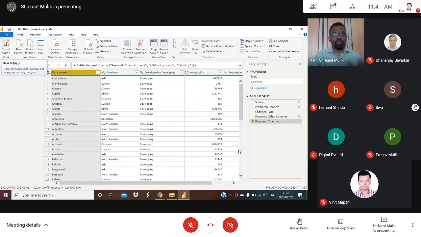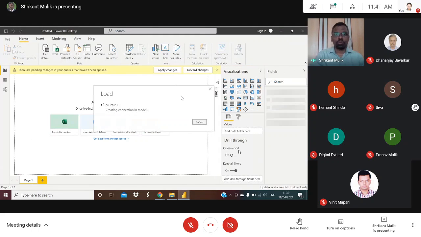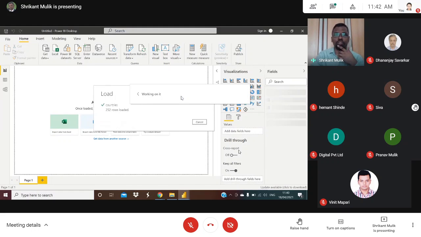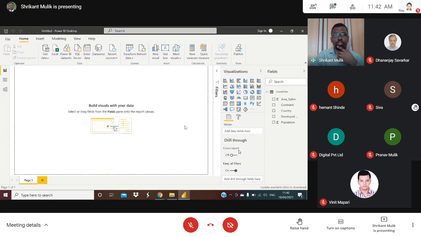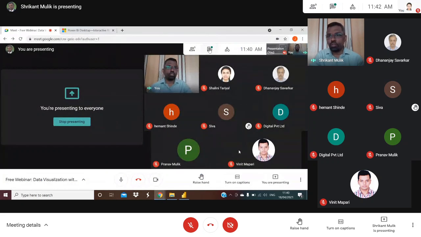Now we close Power Query, which is part of Power BI Desktop, and will now get into Power BI Desktop. It will take some time to load. Here we are taking only one table or one worksheet kind of data, 252 rows essentially. But you could take more data as and when required. Are there any questions?